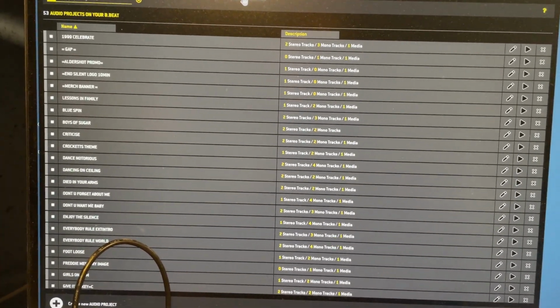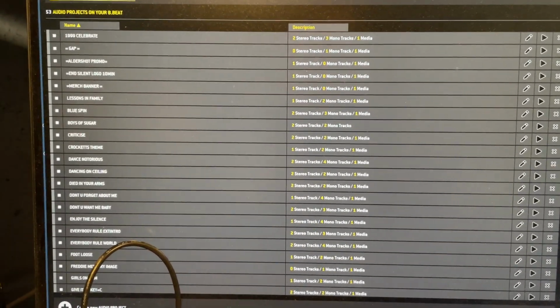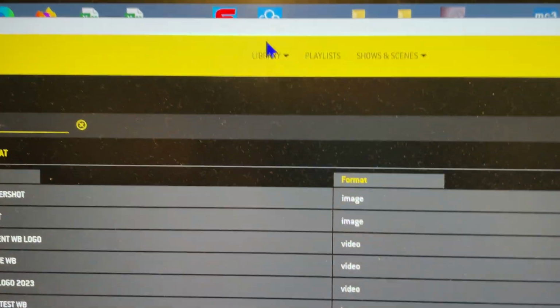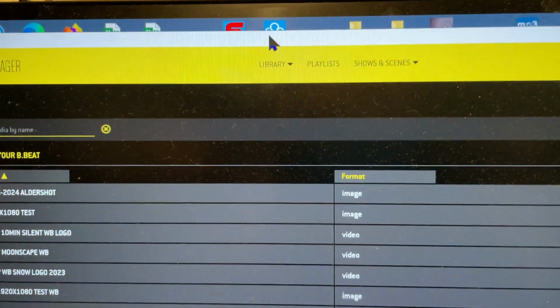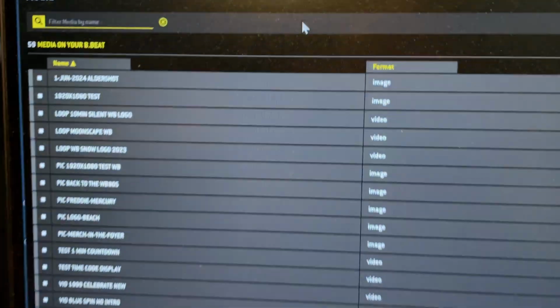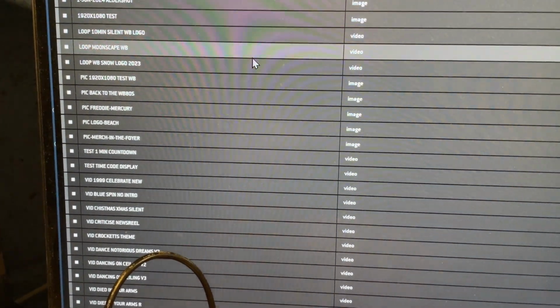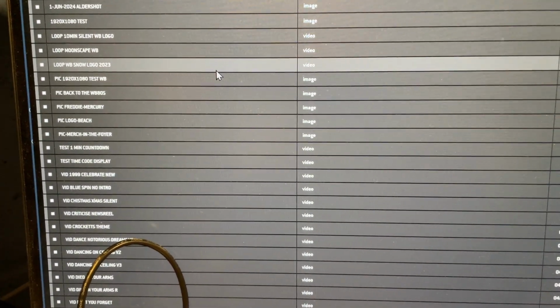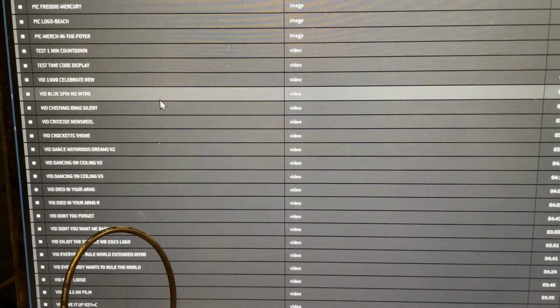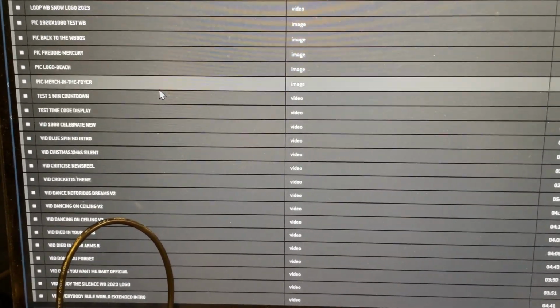First of all, make sure you've got some still images in your media pool. So click your media. And in here, you have all your videos and I've got some stills in there, some JPEGs, which are transferred. Again, the b.beat converts it to its format of its preferred choice.